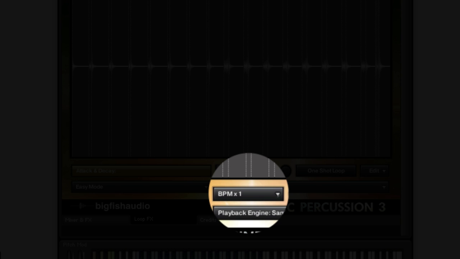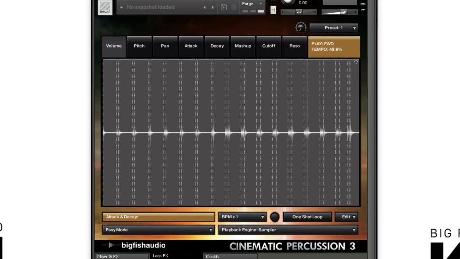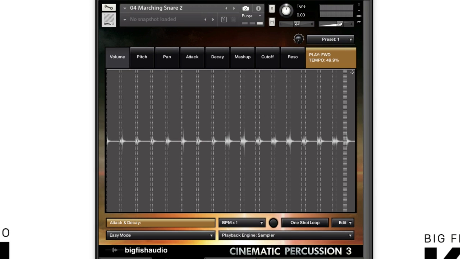The BPM drop-down box allows you to change the speed of your loop to either half-time or double-time. While these loops are synced to your host BPM, sometimes you will find a loop you may want to use that is at a significantly different BPM from the one you are currently working in.